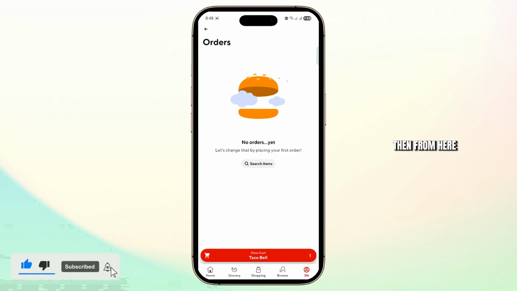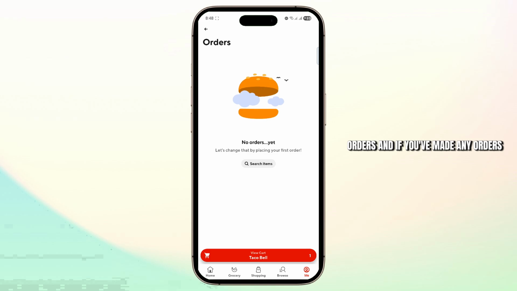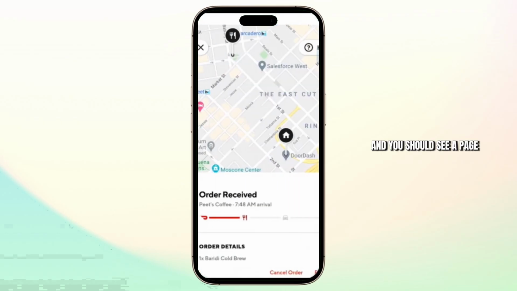And then from here, all you're going to have to do is find the Orders tab right here at the top. So tap on orders, and if you've made any orders, it will show up right here. Now tap on the order that you've placed, and you should see a page something like this with a map.